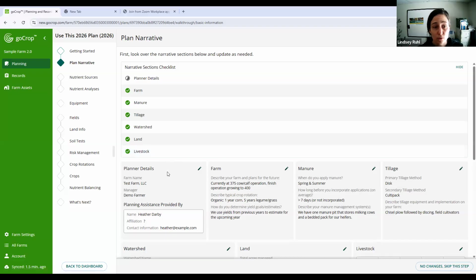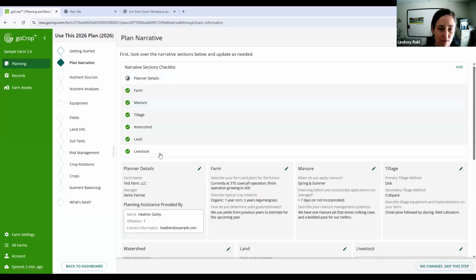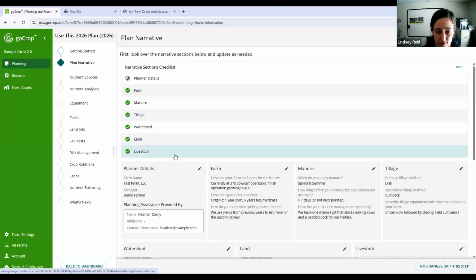So one thing that you might notice right away is that my planner details aren't filled out. And part of that is because last year when we updated, we expanded planner detail information. Let me back up just a little bit before I roll through everything. In the plan narrative section, there are these 7 pieces: planner details, the farm narrative, tillage, watershed, land, and livestock sections. And we can either open them by clicking on the row or by clicking on the little edit button below all of them.